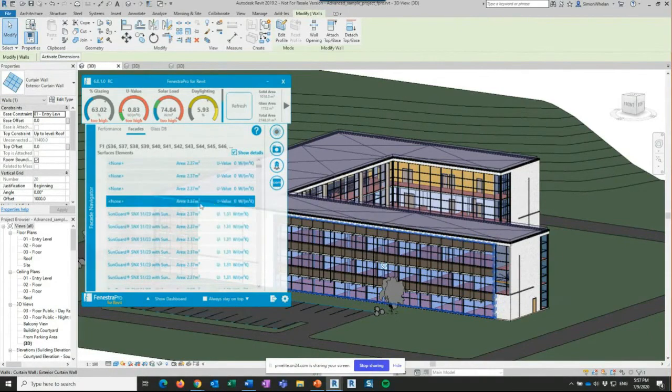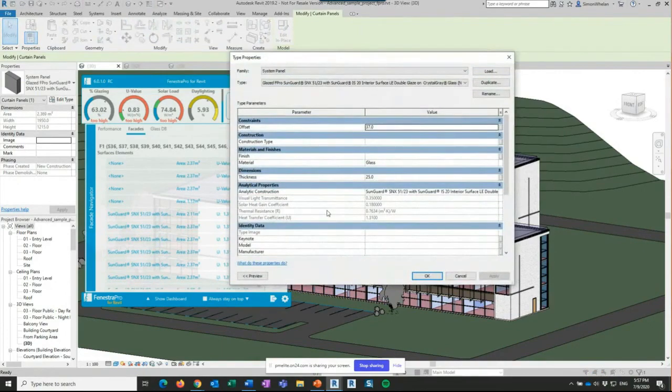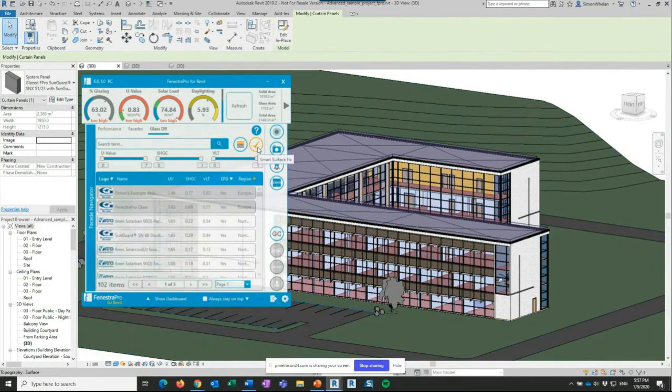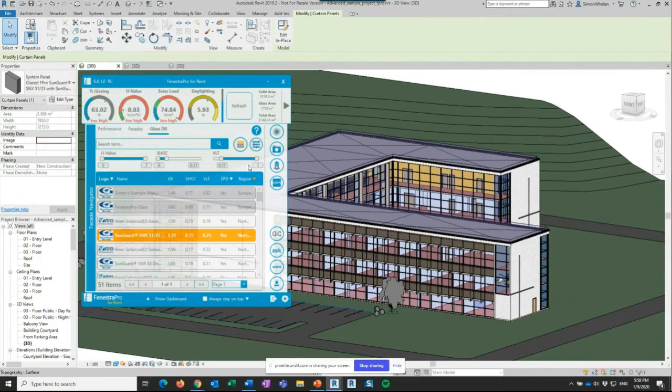This gives us the ability to open the properties in Revit, start changing some information and detail, or change the glass type. As I touched on, we can start setting some values for those spaces and surfaces, so that I can say I want my heat gain to be X or Y, and I want my daylight to be whatever I need it to be. You can see my list of glass types will filter here as I cycle through. I can then choose one of those very quickly and apply it to my model. So that SunGuard SNX, whatever it is, can apply to all the glass within that.